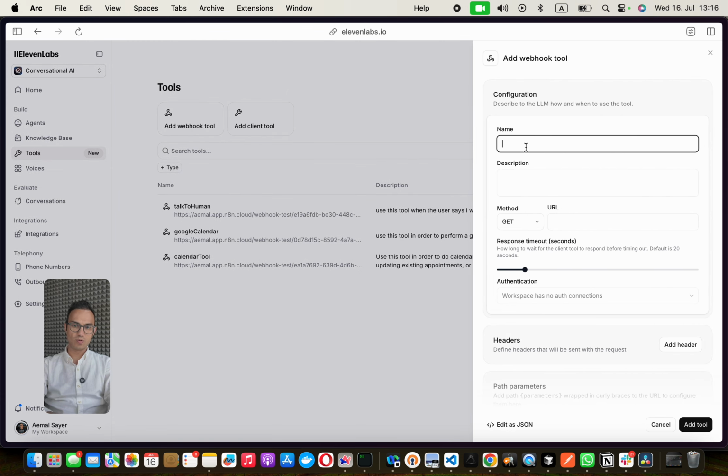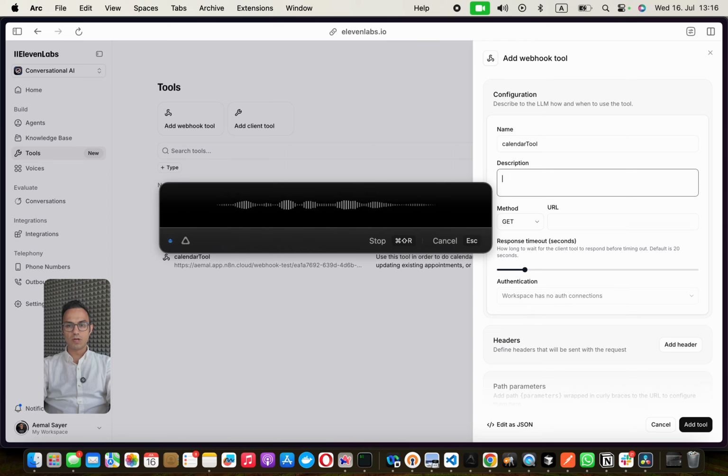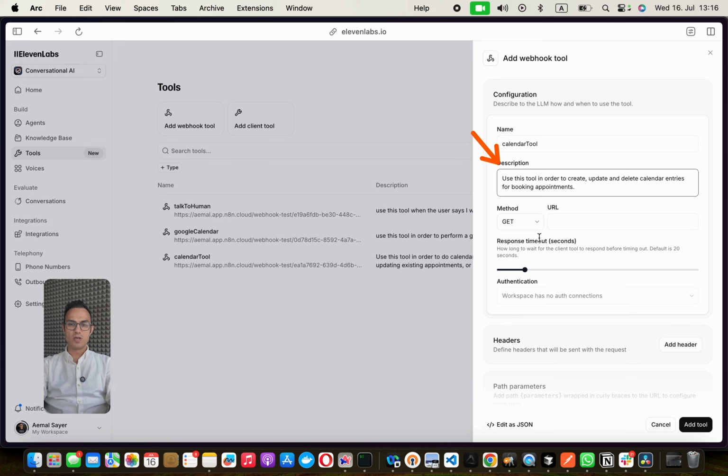So I will create a new tool, call it calendar tool. And the description of this could be something like, use this tool in order to create, update, and delete calendar entries for booking appointments. So it should be as descriptive as possible because this will be used by an LLM inside ElevenLabs in order to find out which tool calling should happen at what point in time.